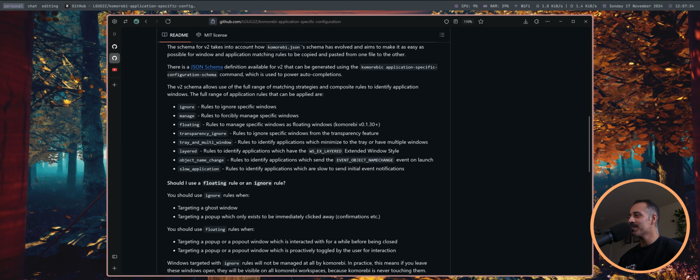So you can set the full range of rules in this file. Now you can set ignore rules, manage rules, floating rules, transparency ignore rules, tray and multi-window application rules, layered application rules, object name change application rules, and slow application rules. So it is significantly better.